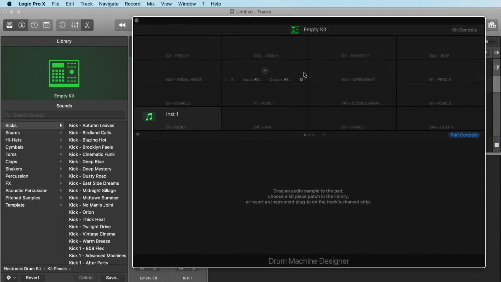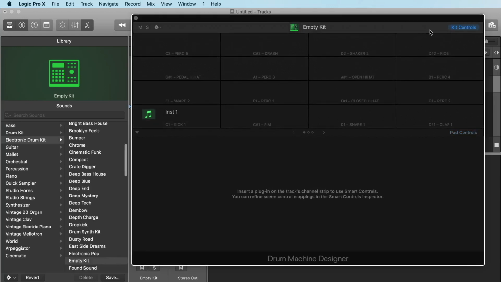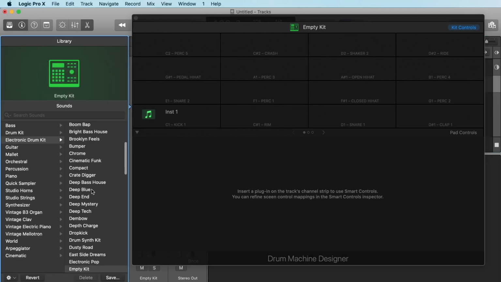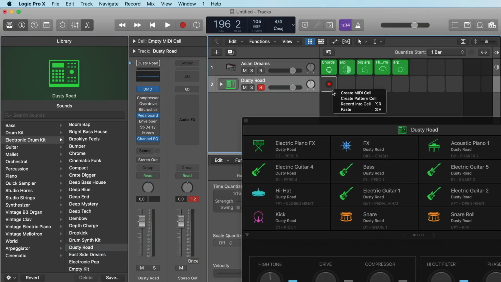There's no possibility to load a sound while you are in this plugin, but if you are active here on kit controls or empty kit, you can load the kits from the library. Very easy. Let's start with Dusty Drums. And now let's create something.